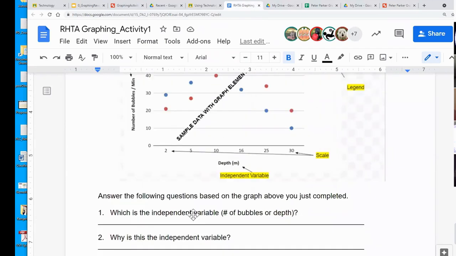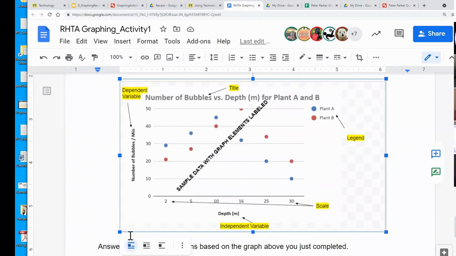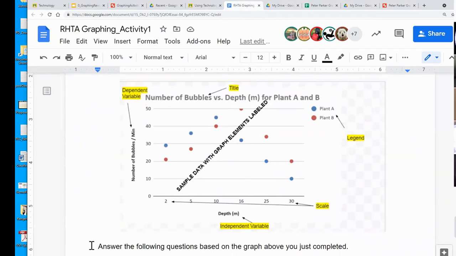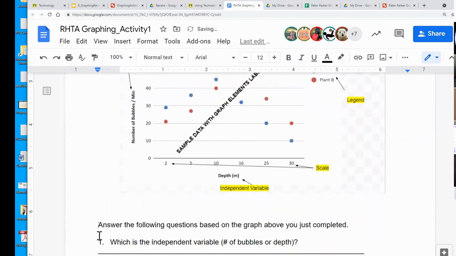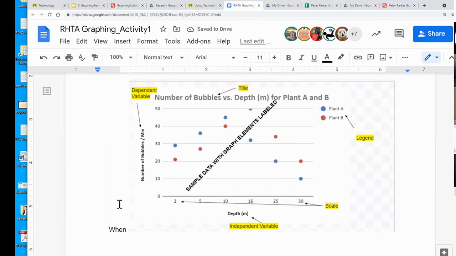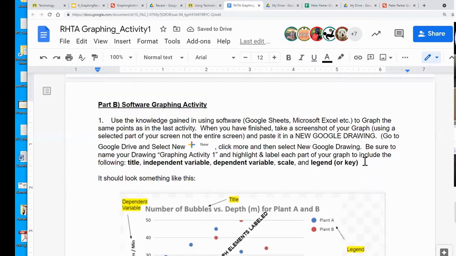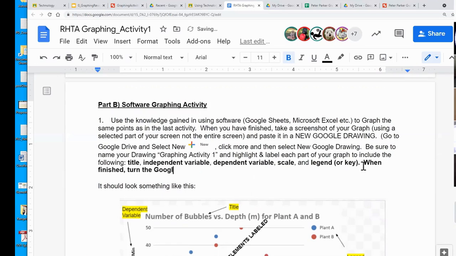I should be clear and say something like, when, whoops, I don't want to do this. How about I do it like this? Be sure to name it, blah, blah, blah. Okay. When finished, turn the Google Drawing in Google Classroom. Okay. So this document is what ends up in the assignment.